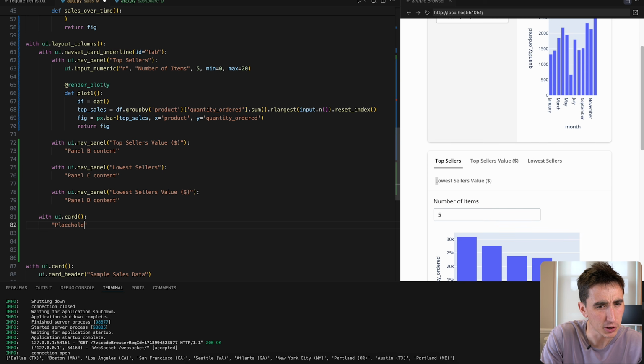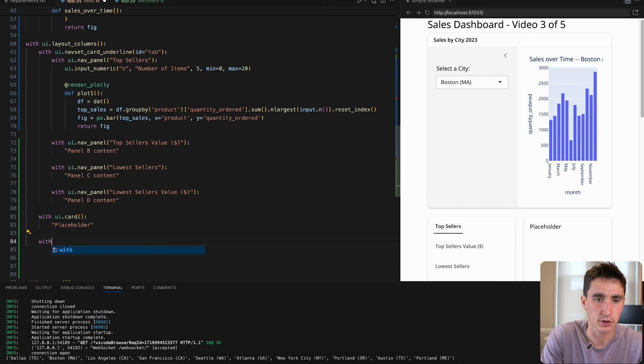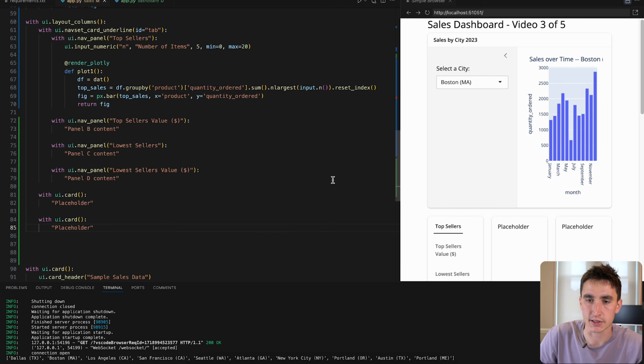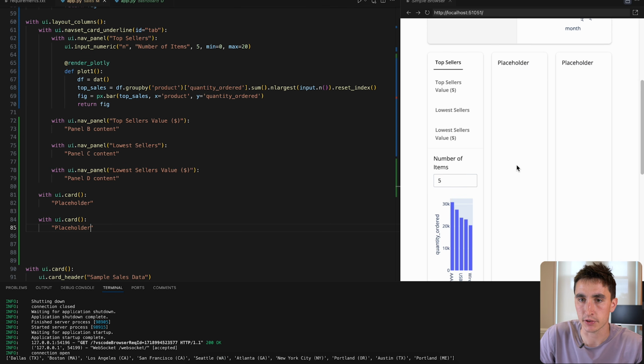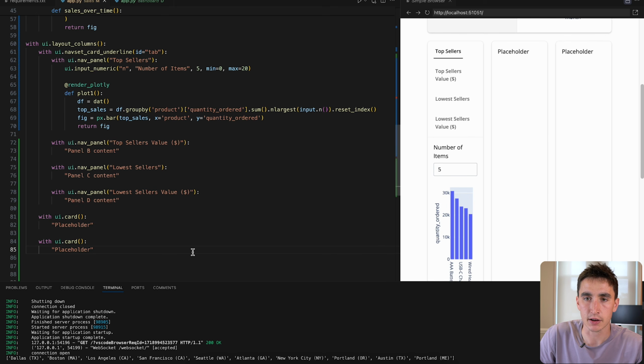Is placeholder one word or two? I think it's one word. With UI.card, placeholder. So there's going to be some default options that it does by default. And you see it kind of just splits it evenly by default. But we can customize it.